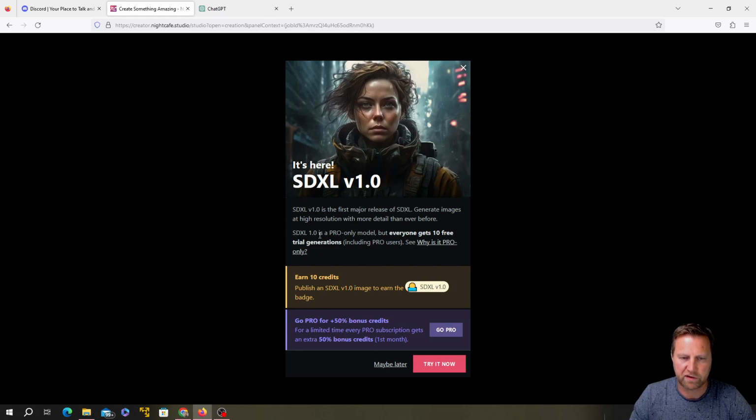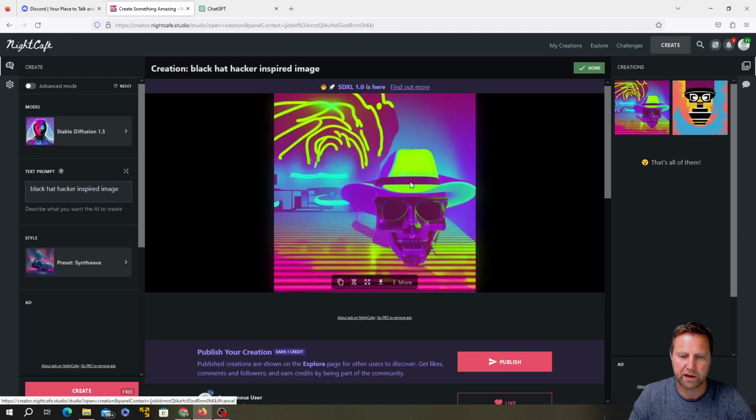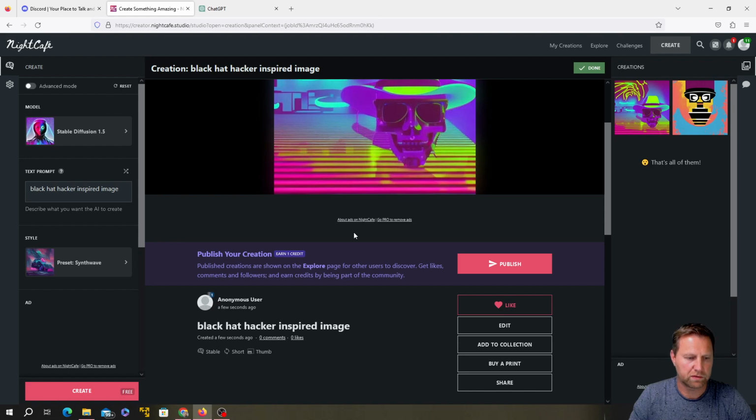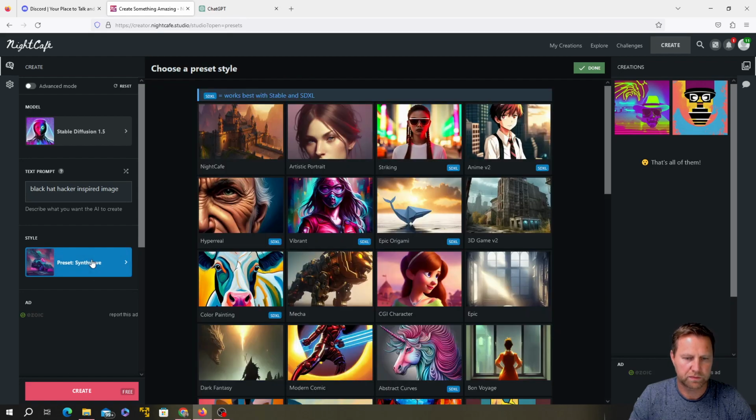This is telling me there's a different model in the background which you can use, a newer generator, but it costs more. So we'll go into those maybe later. For now. Oh, that one's pretty cool. You can see the synthwave does something slightly different. So cool, right?